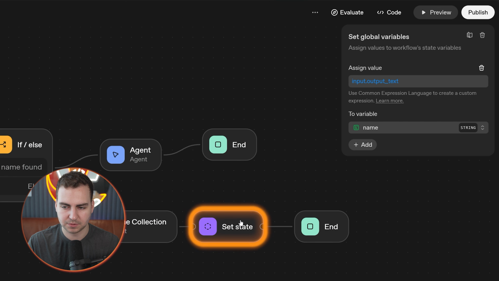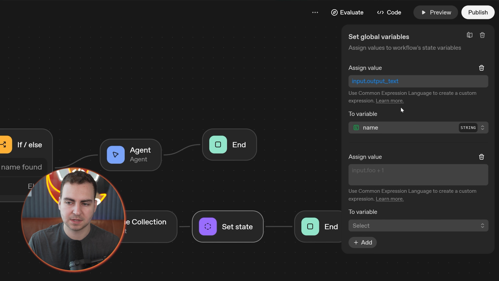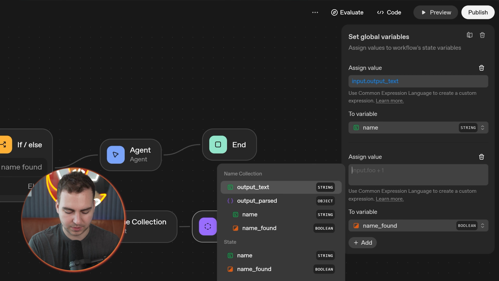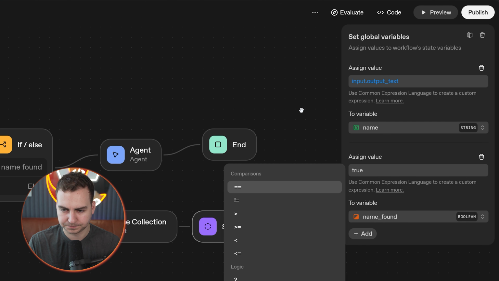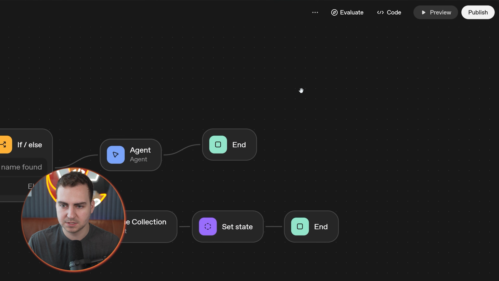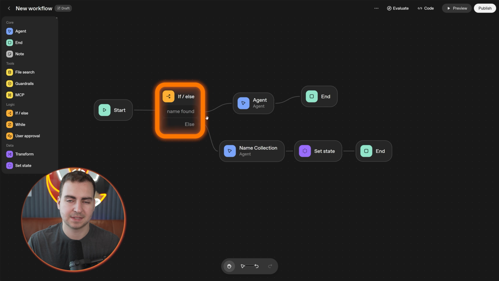Otherwise, we can go here and set state, and we can set multiple things. We can set the name, as well as whether the name is found, and we can assign this the value of true. So we just have two sets inside of this set state, and then we end. And here, let's make sure the name is correct. It is. So now we have the if/else at the beginning.